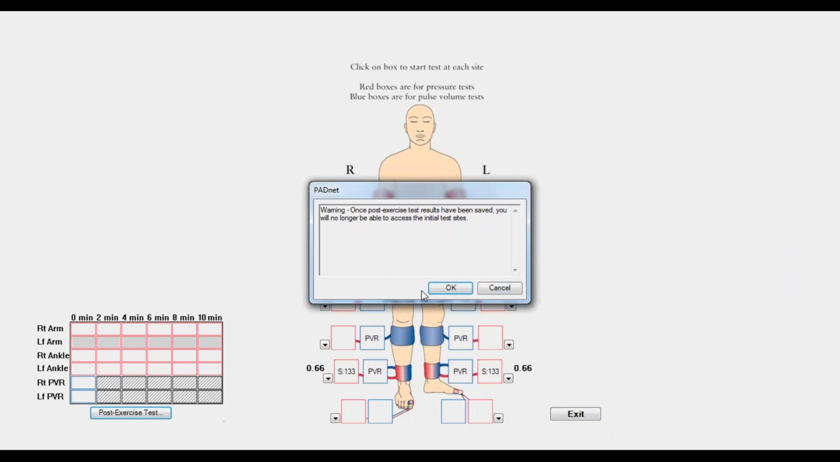Okay, so you move into the post-exercise study. Every time you select a post-exercise study, it gives you an error message. Once post-exercise test results have been saved, you will no longer be able to access initial test sites. So that's just a warning.